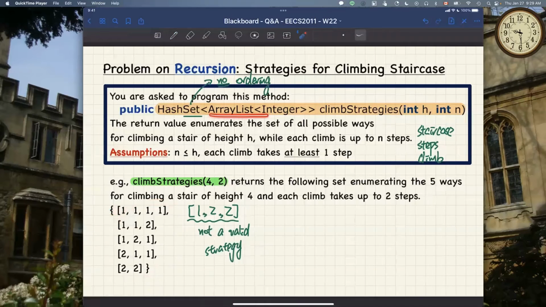But for the array list over here, the order does matter. For this particular strategy, the first climb must be 1, and the second climb must be 1, and the third one must be 2, right? If you say 2, 1, 1, it's simply not the same as this one here, right? So that's why we have a hash set of array lists. All right, and the input parameters would just be the same as before. We got the heights, and also we got the maximum number of steps you can take for each climb. And the assumptions are the same as before, and that's the input and output, right?